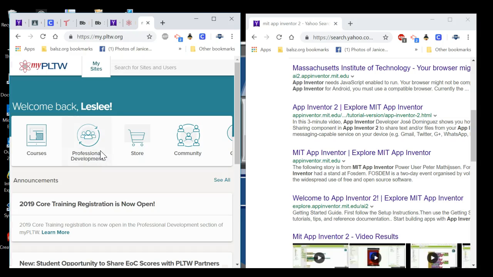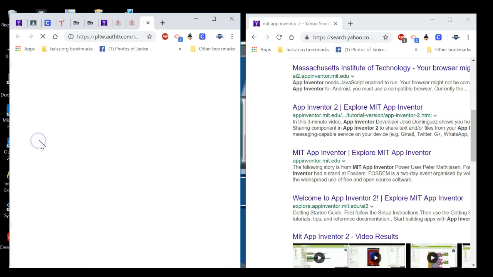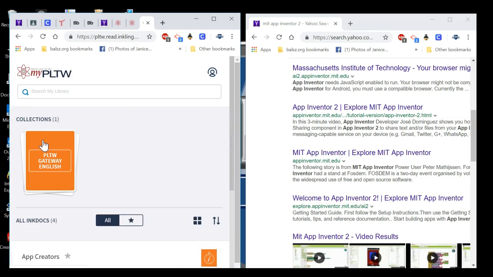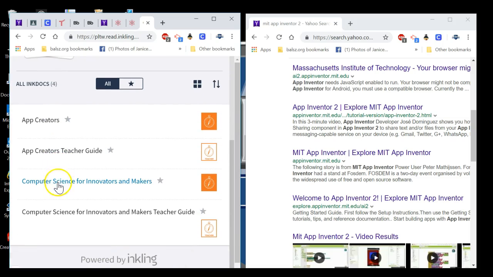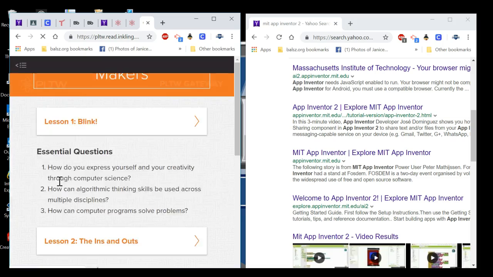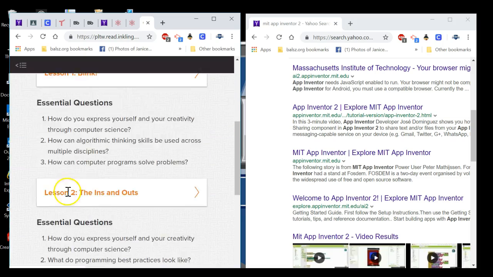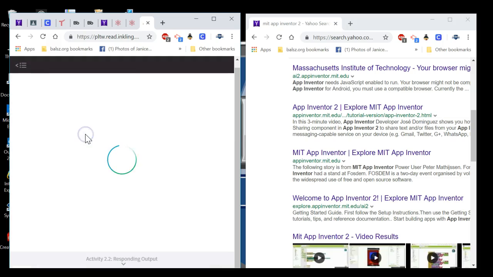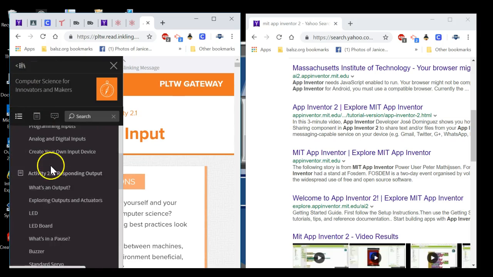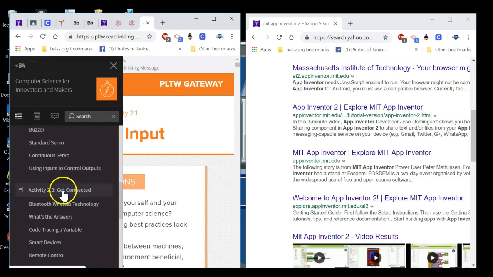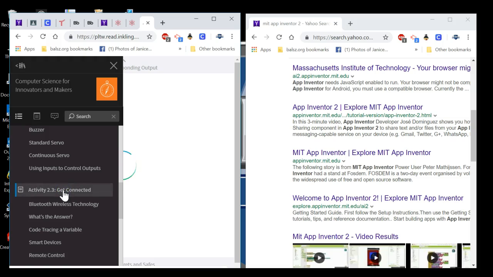Okay. All right, classes, core classes. Down here to Computer Science for Innovators and Makers. Okay, you're going to go down here to the ins and outs. And we're going to go get 2.3, Get Connected.